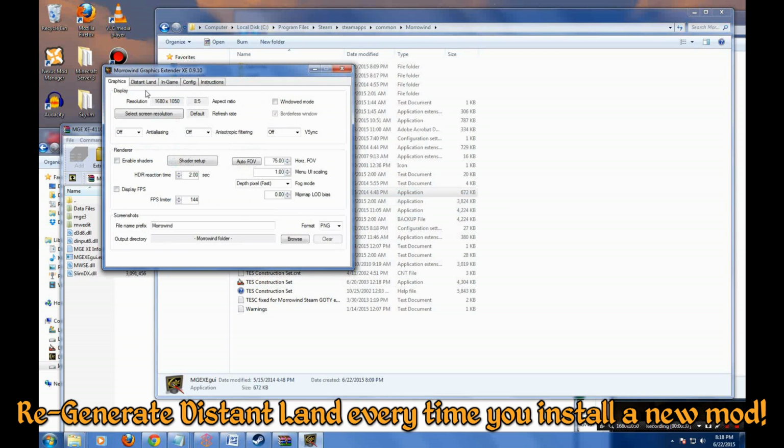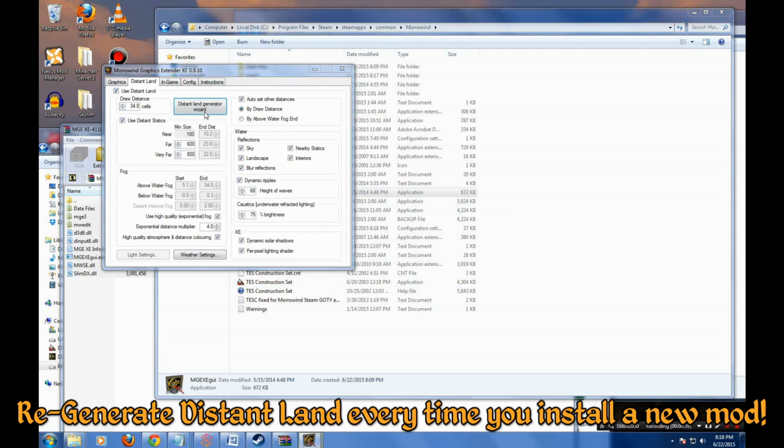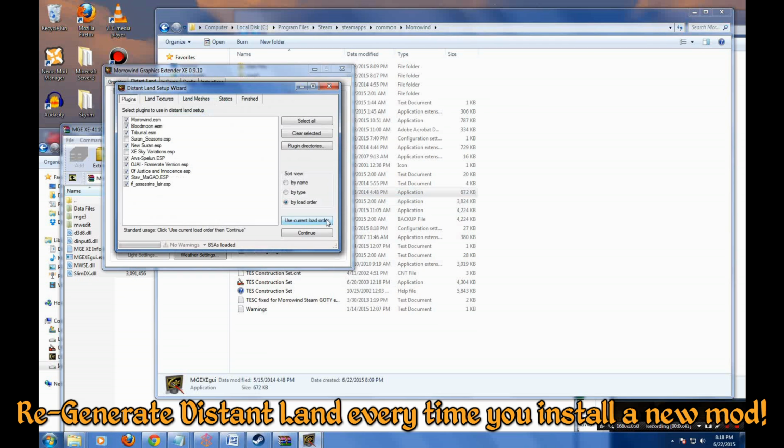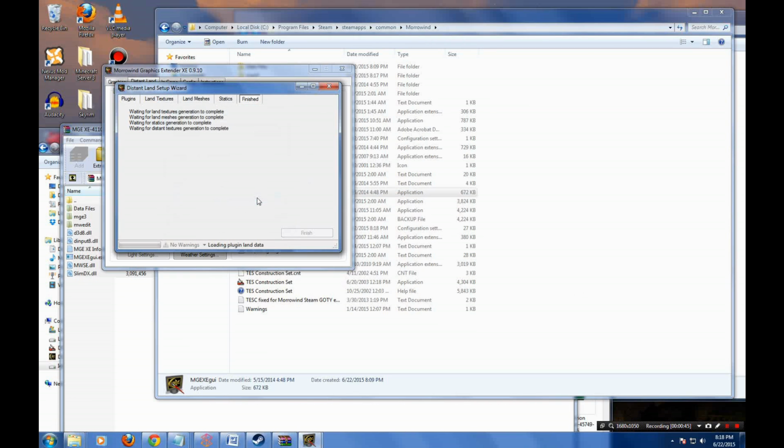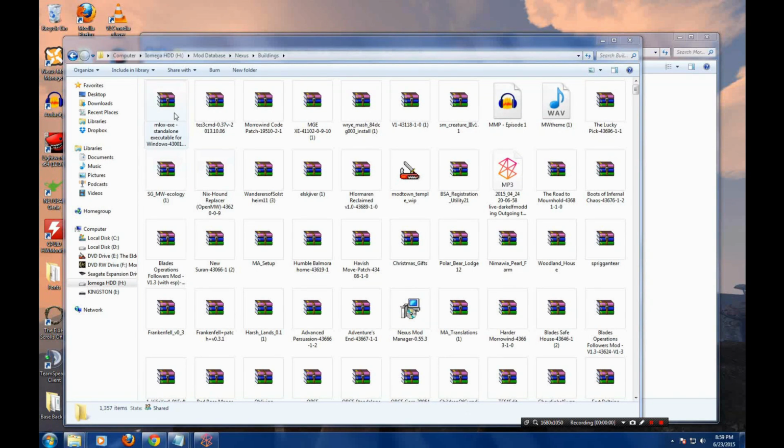Every time you install a new Morrowind mod, you should regenerate the distant land files by selecting the current load order, and then using the saved settings you've already selected for land generation, or changing the settings if you so desire. And this will just add the mod to the distant landscape.